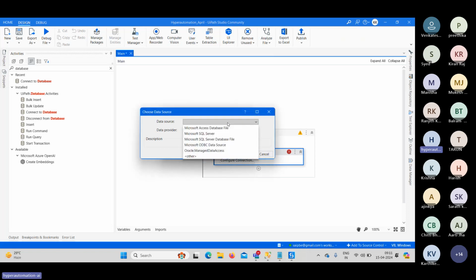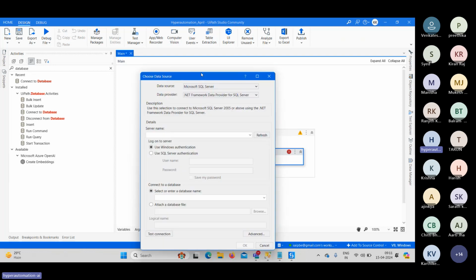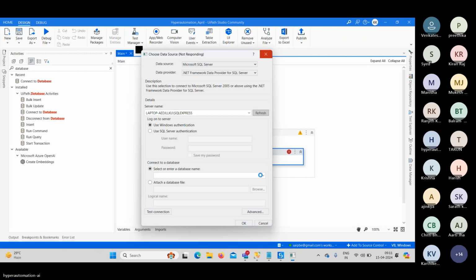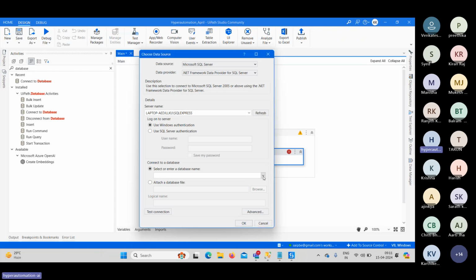In the data source, which sort of database you are trying to connect, I'm trying to connect with SQL Server. And here, what is the server name you are looking for? I'm looking for this particular server. These are the server details I'm trying to connect with. Once I hit refresh, you can automatically see the databases available here. It will take some time. If I click on the drop down, I have got the databases available in this server. I'm trying to interact with the master database.